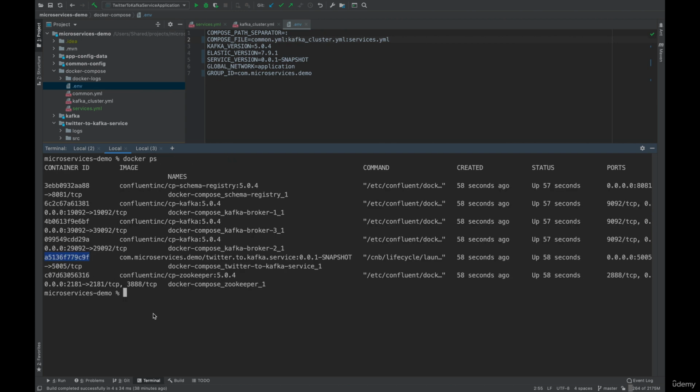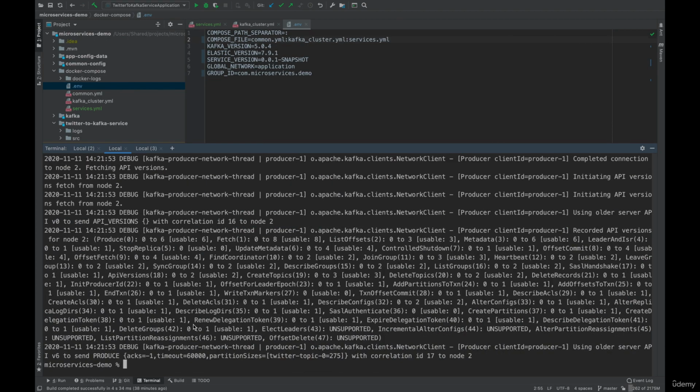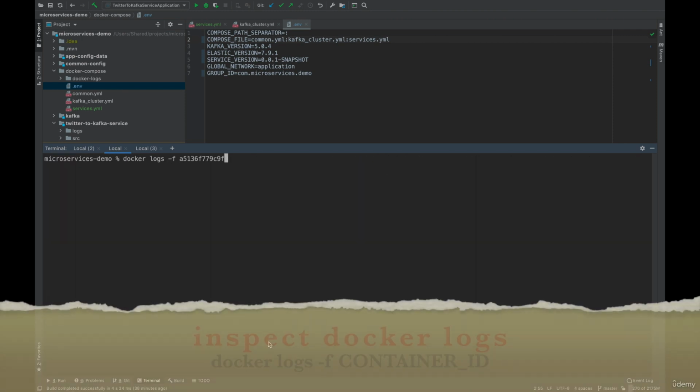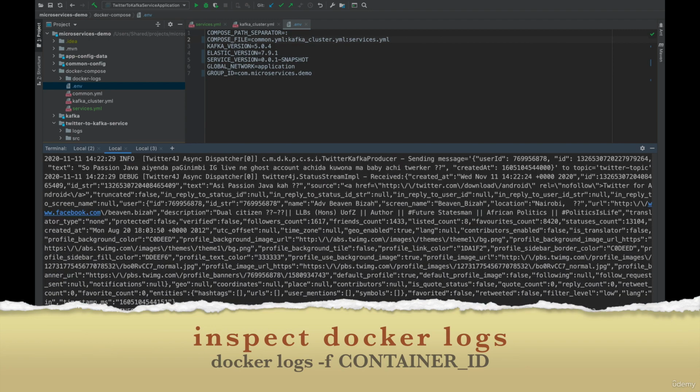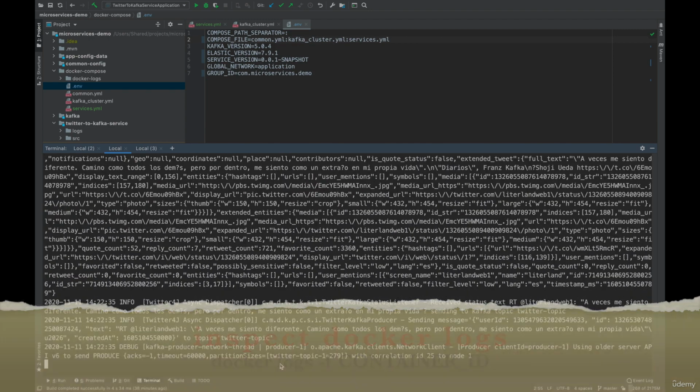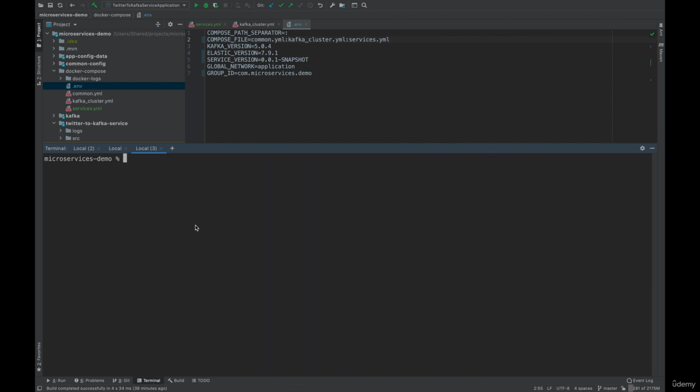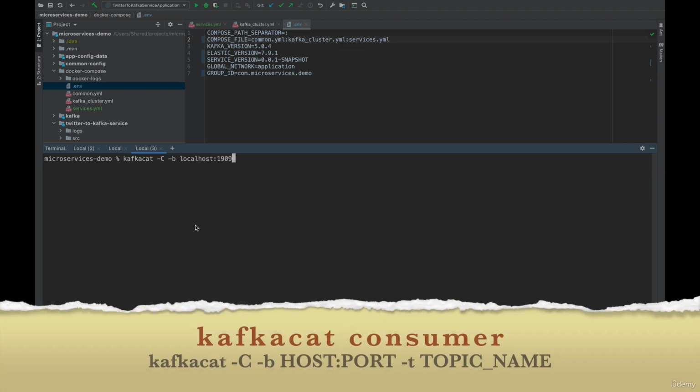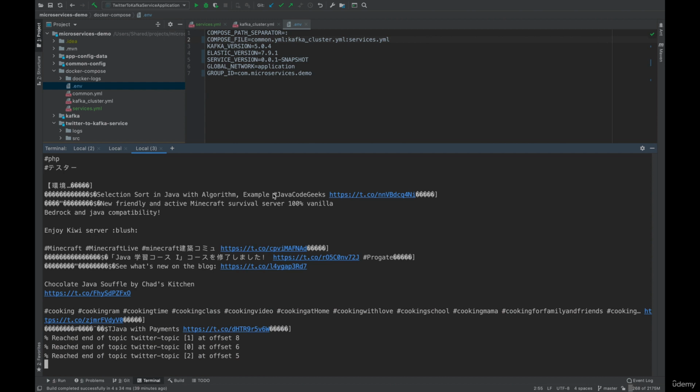We can also check the logs for individual containers. If you copy the container ID for our microservice and then run docker logs container ID command, you will be able to see the logs for our container. And if you want to follow the logs continuously, you can use -f option here in the docker logs command. Let's also use Kafka cat with -c option to use the Kafka cat as a consumer and give the Twitter topic as the parameter. In that case, we will be able to see the tweets in Kafka cat console.